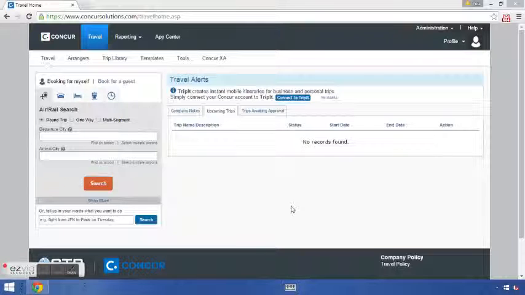This demonstration is going to show you how to book an airline reservation in the iTravel tool. You must have already completed your profile to book travel. You can either book travel for yourself or for a guest. In this demonstration, I am going to book travel for myself, and I'm going to select the airline icon to book a flight. You can book a round-trip flight, a one-way flight, or a multi-segment flight.